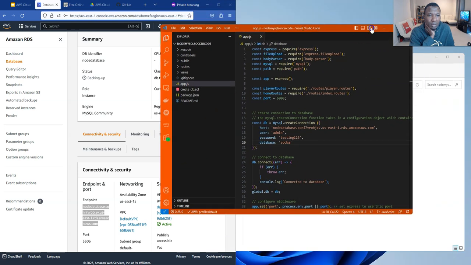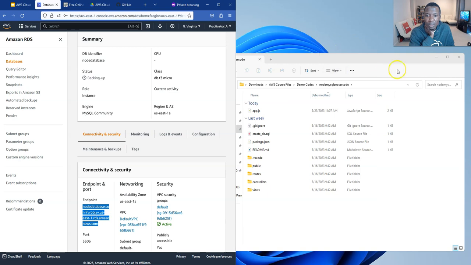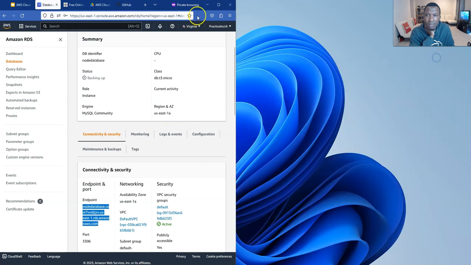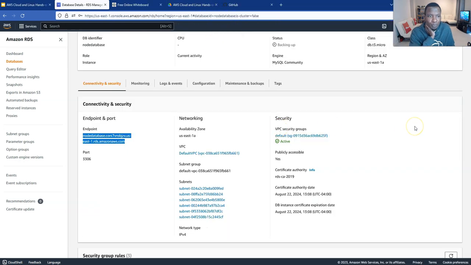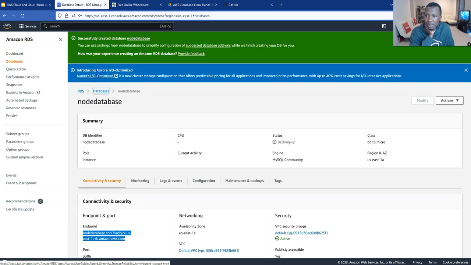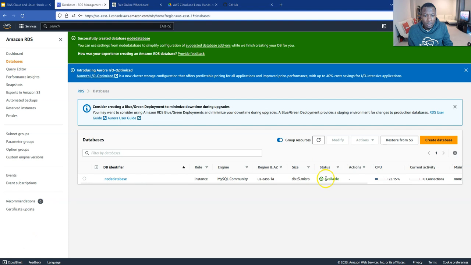Now I can close it. I don't think I need it anymore. All right, so that's good. The next thing we want to do now, let me minimize this, bring this back up, is go back to databases and see if it's okay. Now it's backing up. I'm going to pause and wait till it's ready. Okay, so my own database is now available.